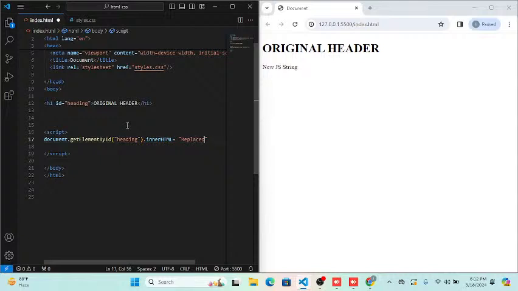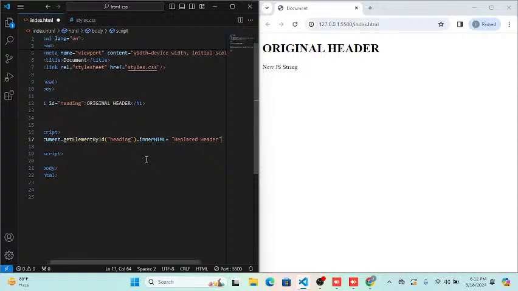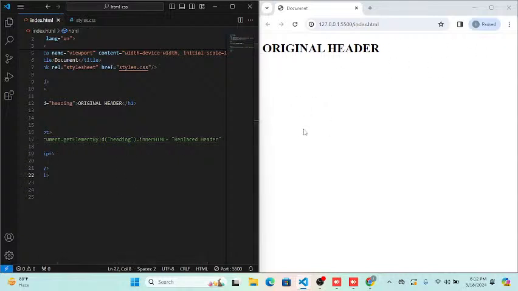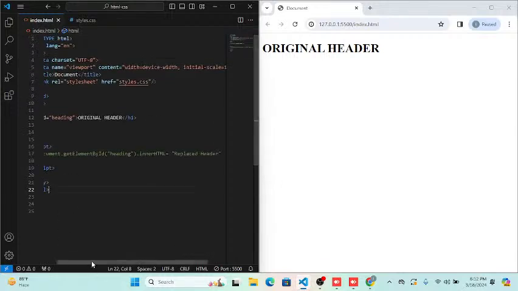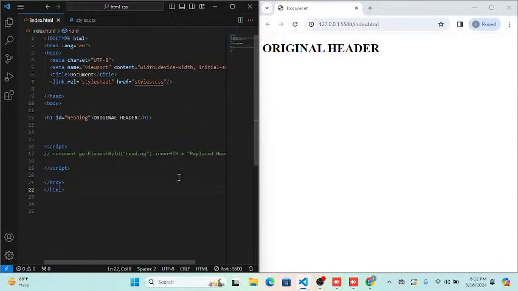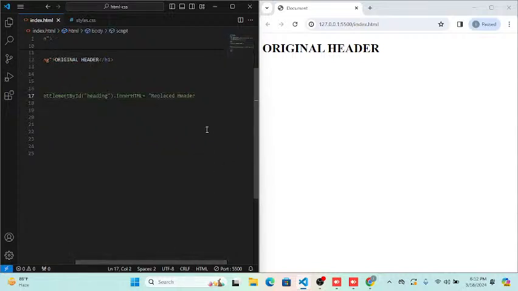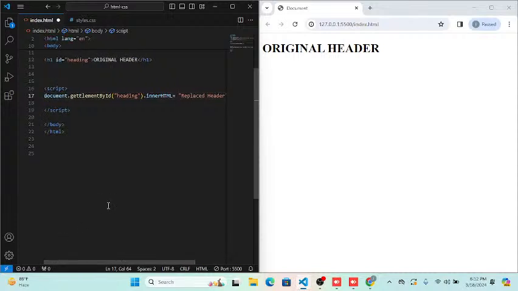Replaced header. Okay, let me comment it out for a while, and let me save this so that our new JavaScript text gets removed. Now you can see we have the original header inside our body tag. Now I want to replace it, so let me uncomment it. You can comment it out directly with Control and forward slash, and uncomment it in the same way. You can repeat this Control and forward slash. Now this file is not saved.